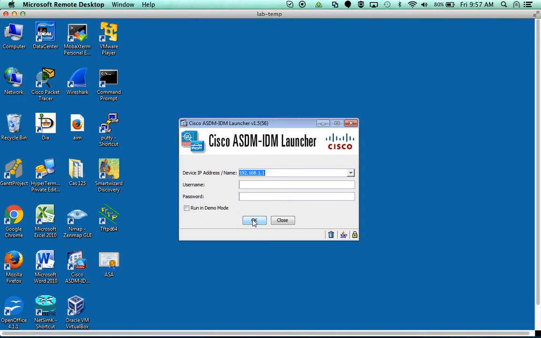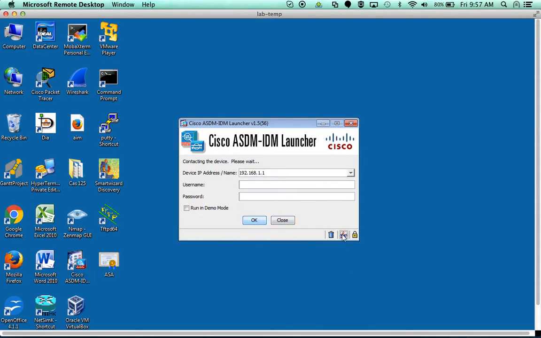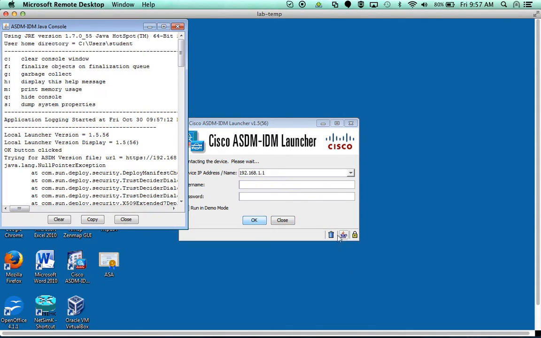I did forget to mention that in the CLI. When you type enable and it asks for a password, just hit enter. There's no username or password by default. Hit OK, and it's going to tell you that it can't launch Device Manager, and that is because it is a Java-based program. Java does not think it's secure.